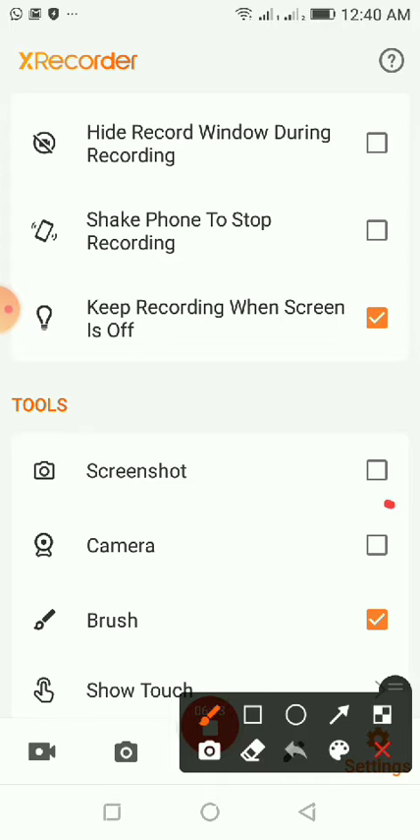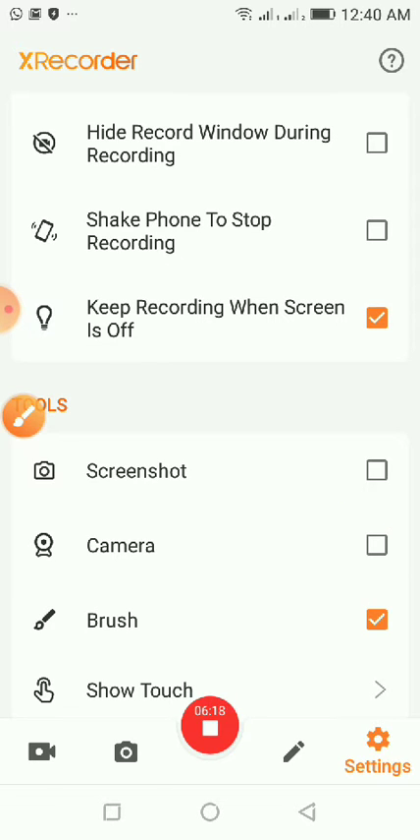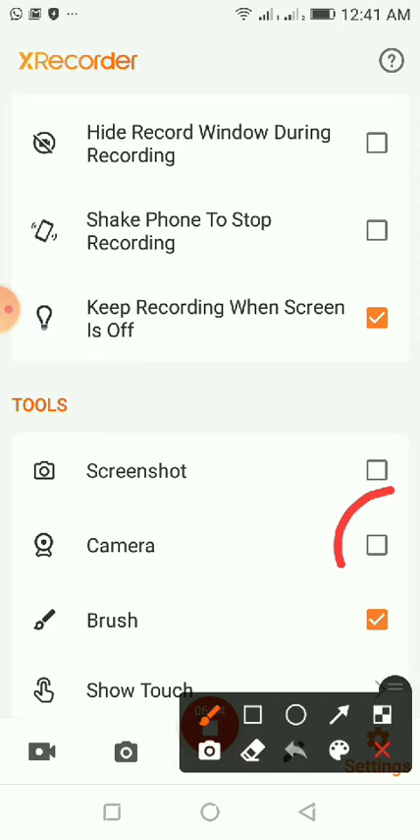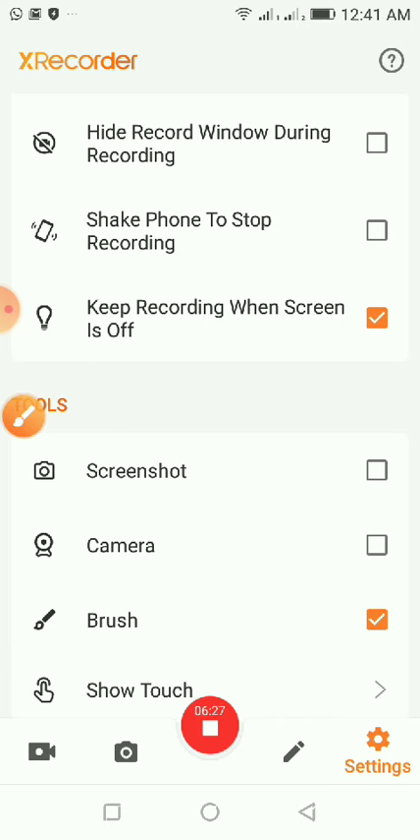Now for the camera, what the camera means here is that you can actually record your face. Like this video you're watching right now, if I turned on the camera, you would have been seeing my face. So if you turn on the camera, you'll be able to see your face on a smaller segment of this video. So you can be talking, you can be showing your screen, and your students can actually be seeing your face. All right, so if you are cool with that option, you can turn it on.